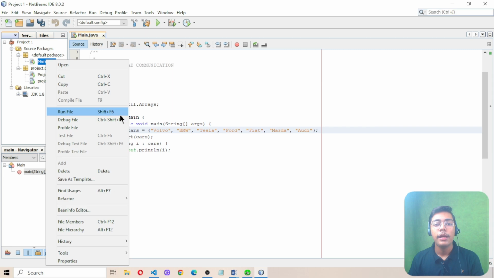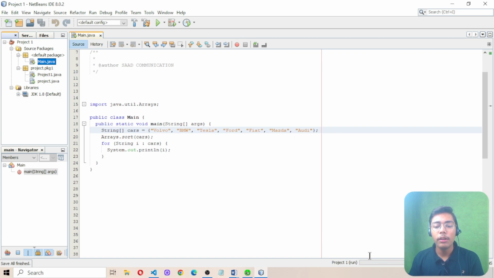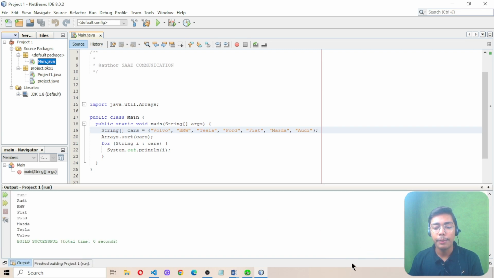If you are using some other IDE, you will get some other shortcut key to run a Java file. Like normally if we use VS Code, you need to press Ctrl+Shift+N to run the file. And if you are using Eclipse, there is another method to run an Eclipse file, but normally we are using NetBeans. You can just right click and press run file, so you don't need to press a shortcut key as well.